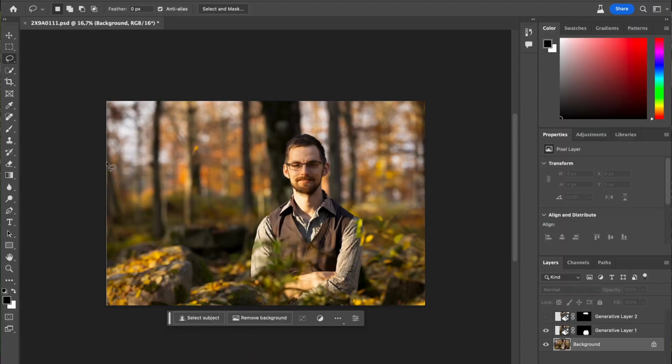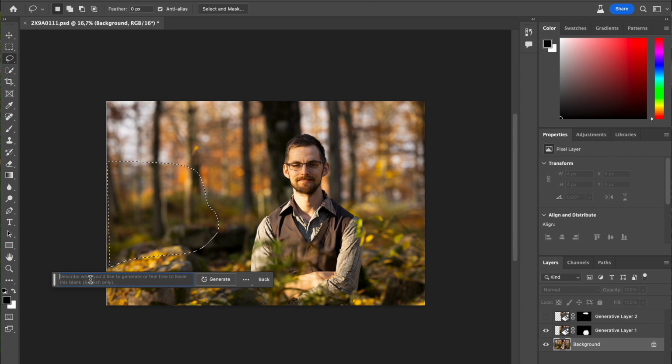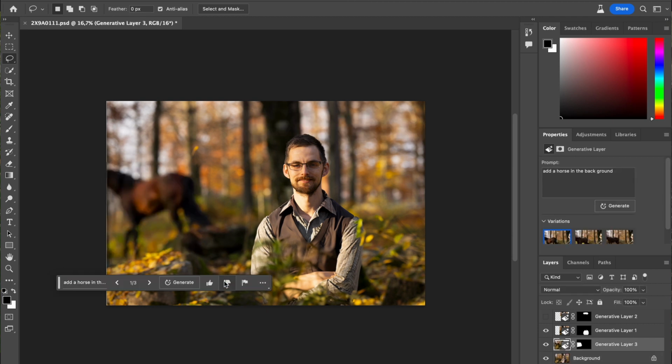In the background, we'll select here and we'll write add a horse. And it should, because it's further back, it can see the depth of field. It analyzes the depth of field. So the horse should be out of focus. So add a horse in the background. And oh, there it is, but there's no head.